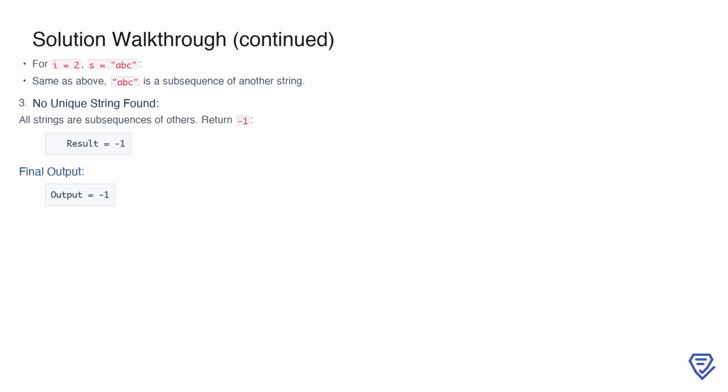For the second ABC, the same comparison holds true, it is a subsequence of the first or third ABC. Finally, for the third ABC, we observe the same result again, as it is also a subsequence of one of the other strings. Since all strings in the list are subsequences of others and none are unique, there is no valid longest uncommon subsequence. As a result, we return -1 to indicate this. The output for this example is -1.